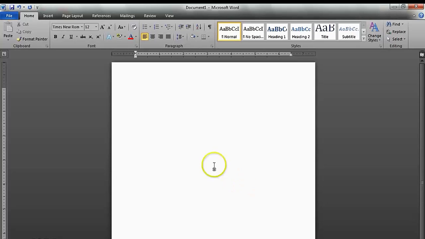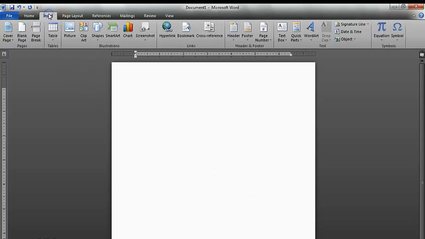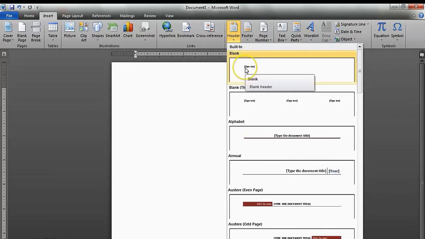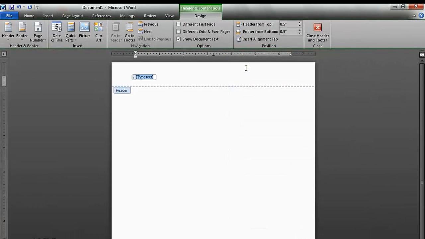Alright, after that we need to insert our header. So we're going to go over to the Insert tab and click on Header. And we'll just pick a blank, the first selection. APA likes a nice, non-flashy header. Another thing we're going to need to do is in the Design tab here, select Different First Page. That's because we're going to type the words Running Head, and they belong only on the first page.